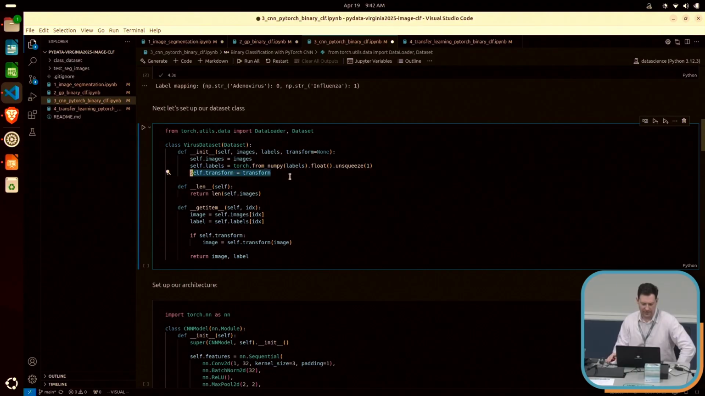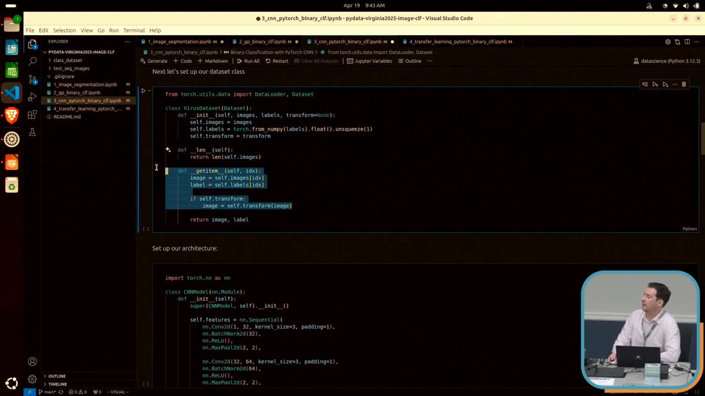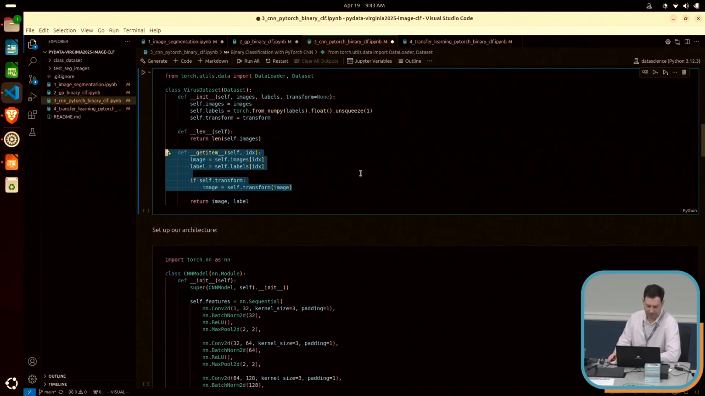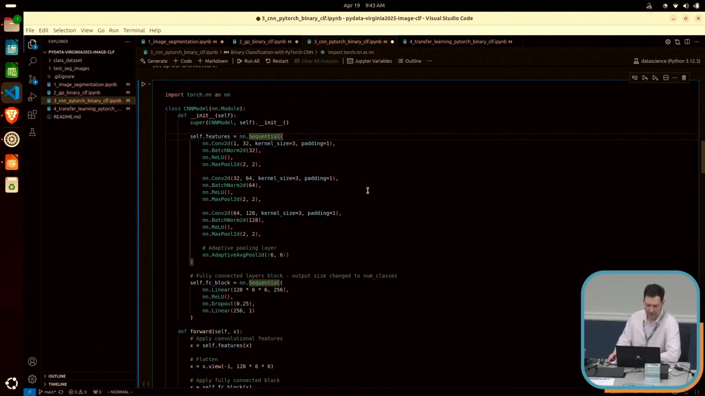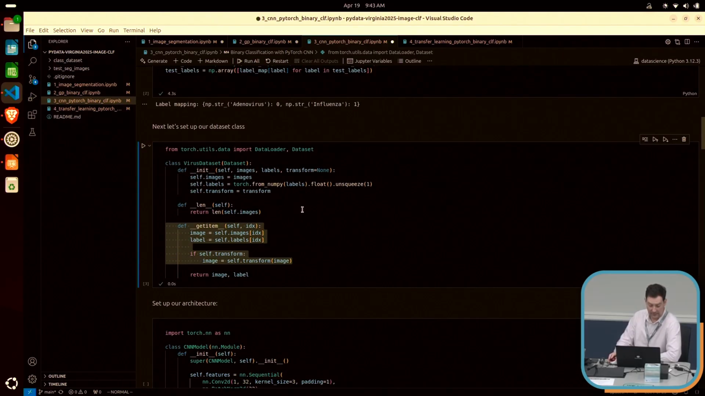Next, we define this transform operation, which we define later on in the process. That's for image augmentation. This defines the length of our images. This function assists with batching, and this is where we're getting the different items here, the images and the labels, to bring them into the dataset. So next, let me execute this.